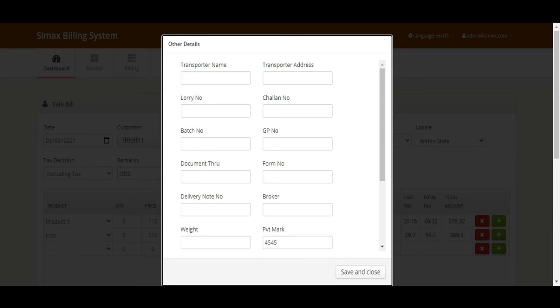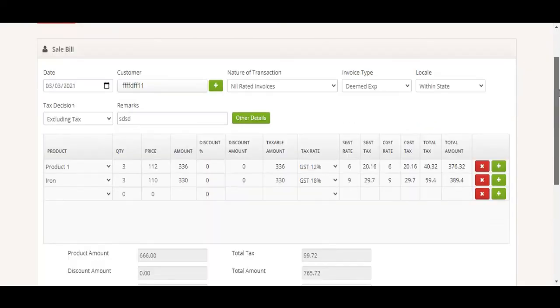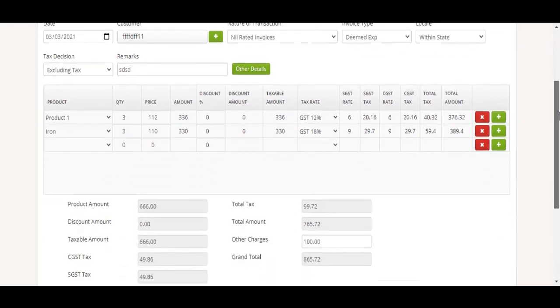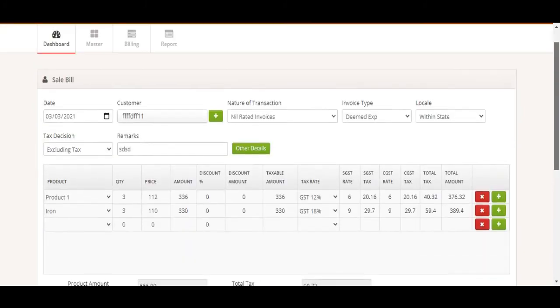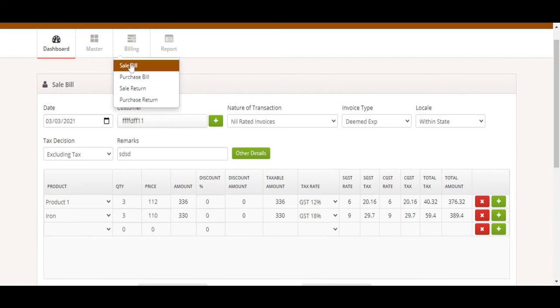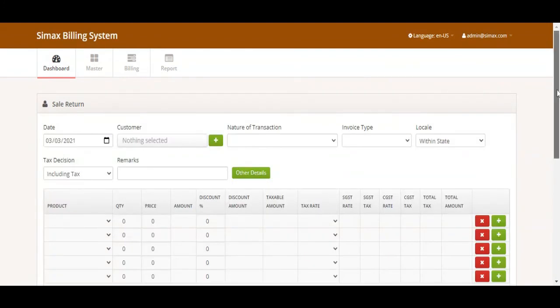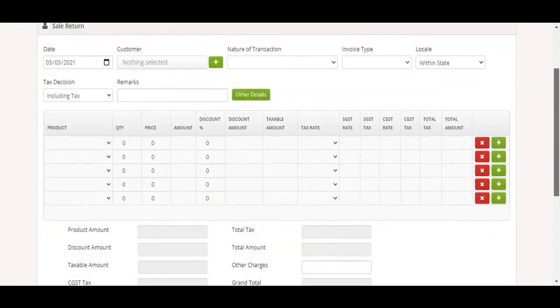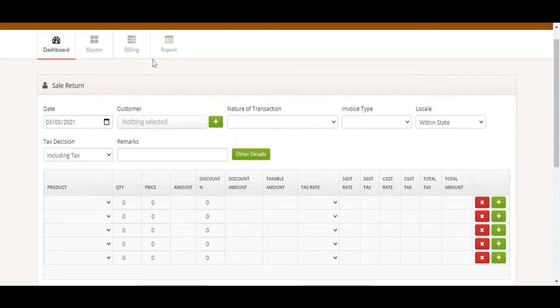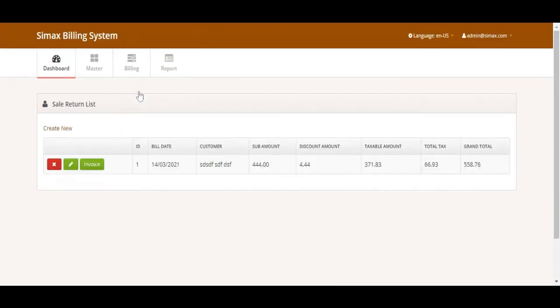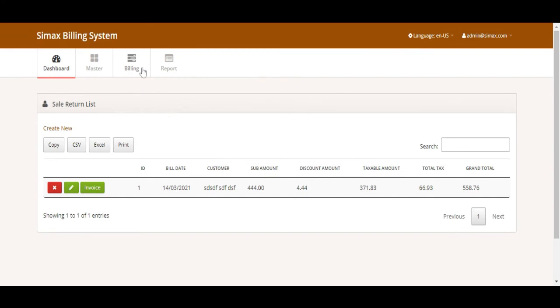The invoices are in an RDLC report, so it's a fully dynamic report. You can change the RDLC report when you want to change which fields you want to show, and you can easily do that. The next one is sale return. Sale return is the same pattern, and returns will show you a list of returns.